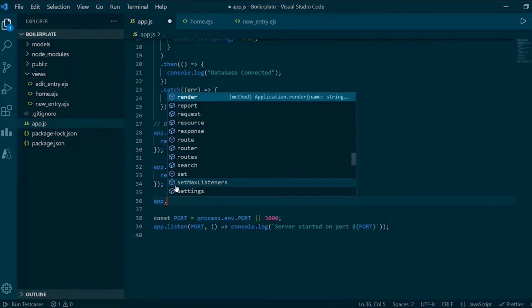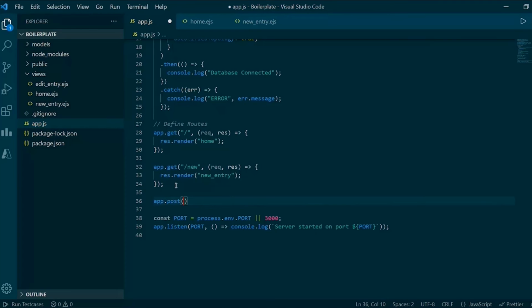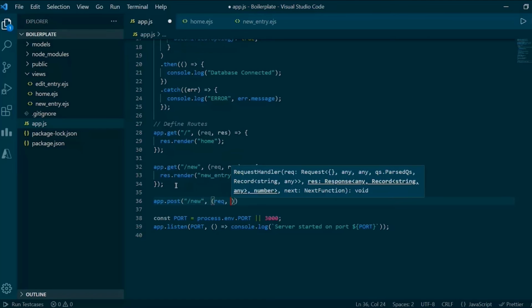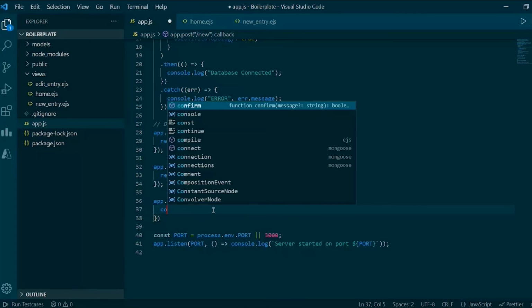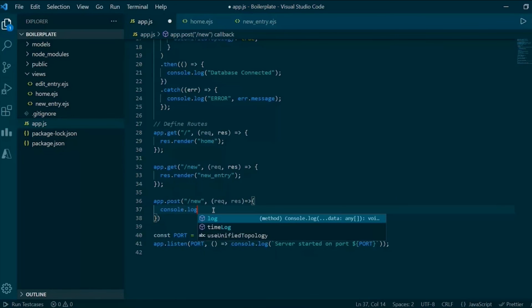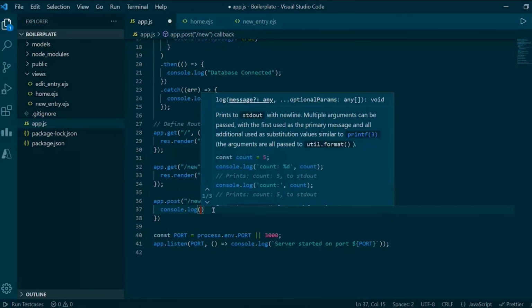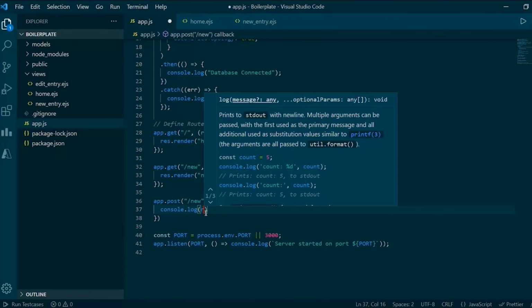App.post, and the route will be /new, and then we again have to define the callback function, the request-response callback function. After this is submitted, we want to see what details were filled in the form, right? So let's do a console.log. All the form data comes under request.body.